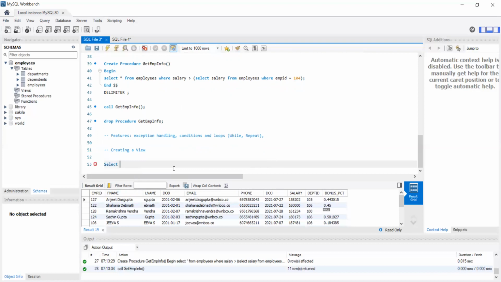select EMPID, F name, L name, DOB, email, phone, DOJ. I don't want you to have access to salary and bonus. So I'll say DEPTID.